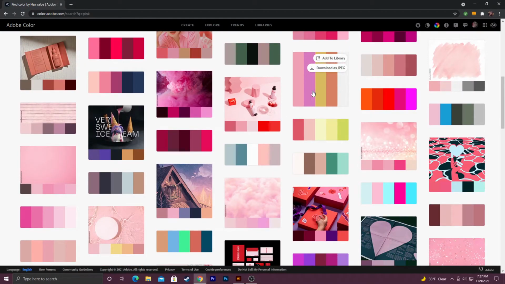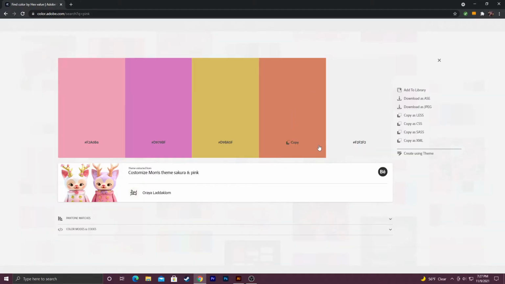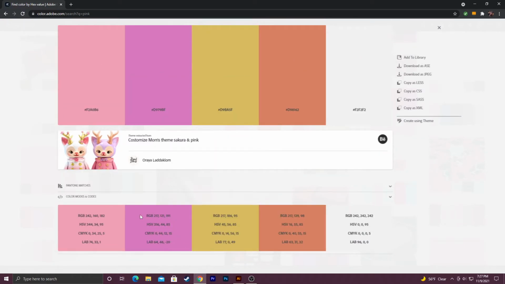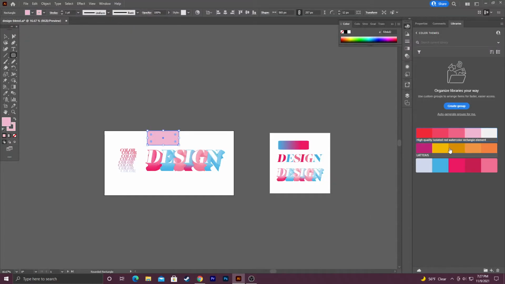So if I go to this one just to show you, you can also download them as JPEG and these other things as well, just in case your libraries for some reason isn't working for you. And if you go down here, you can actually get the Pantone colors and different values for different color modes. So I'm gonna go ahead and jump over to Illustrator here, and we're gonna look at this.